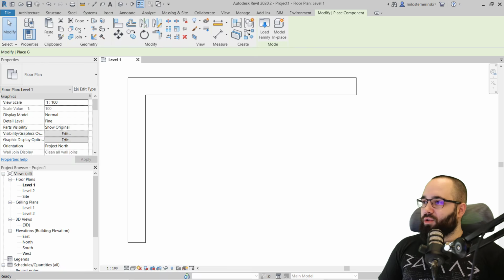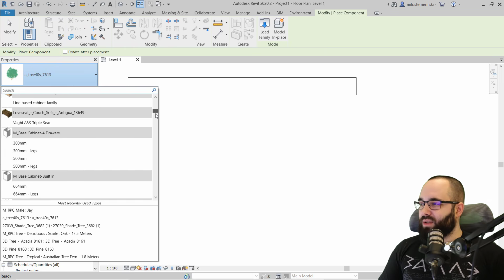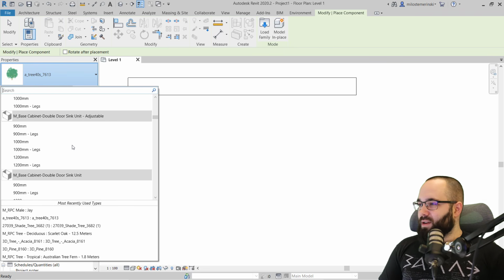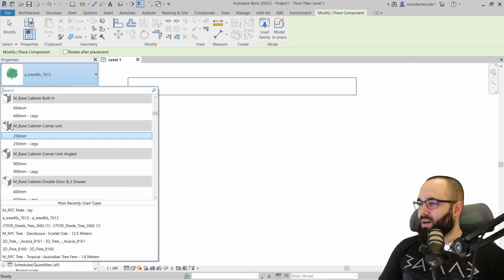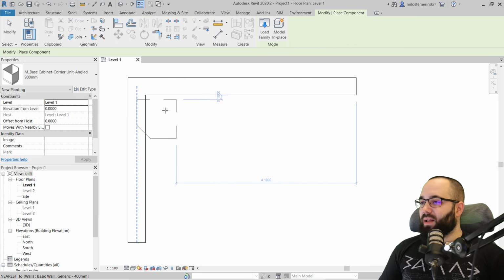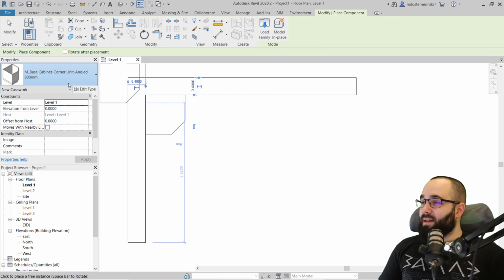So I can go here to components, and then let me see if I have some corner components. Well, actually I know I do. So if I scroll down here, there we go. So we have some corner units. I'm just going to go with this one. I like the ones that can have that 45-degree cut, so I can place that one here. And then let's move on.